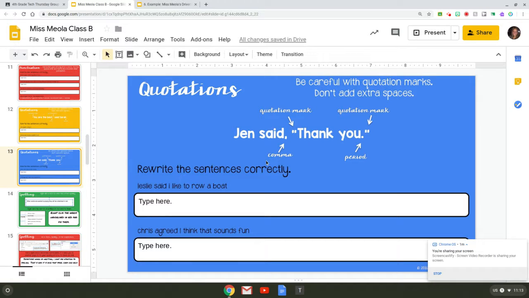13, same thing, but you can also have a sentence that starts like this. Jen said, with a comma, and then what's actually being said has the quotation marks. Thank you. And now this time the period goes inside the quotation marks. All right, next slide, 14.